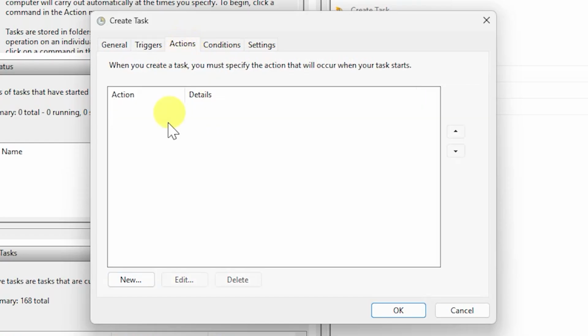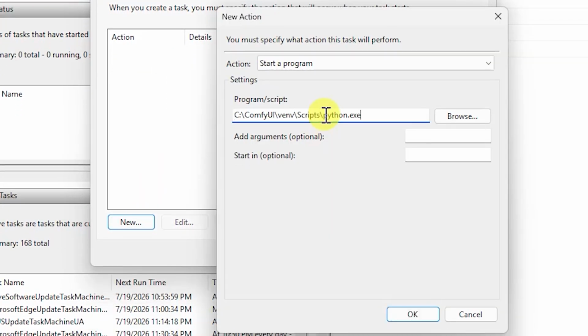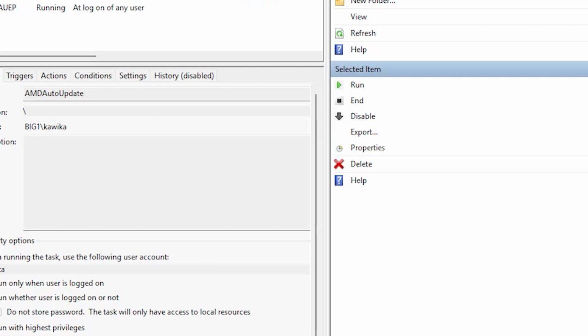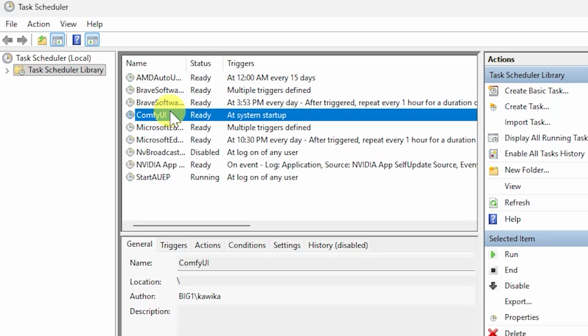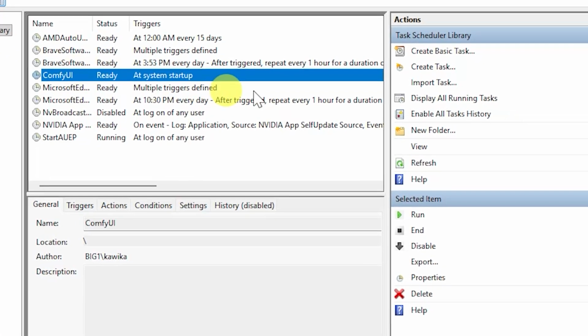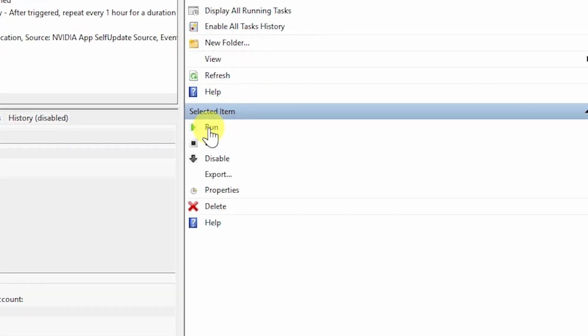The action. Start a program, and the program is the venv's own Python, so the task uses the right environment. With the listen flag as the argument, starting in the ComfyUI folder. Save it, run it once to test, and ComfyUI now boots with the machine.